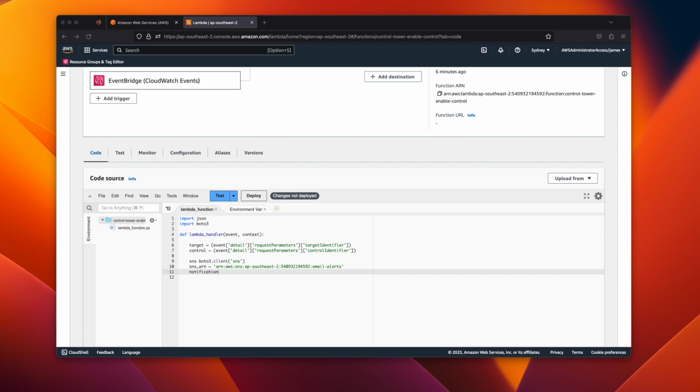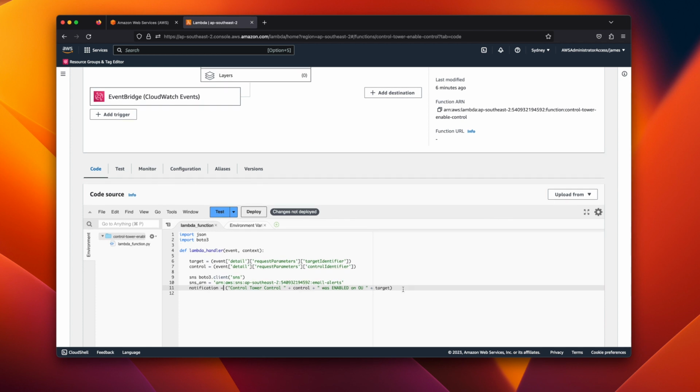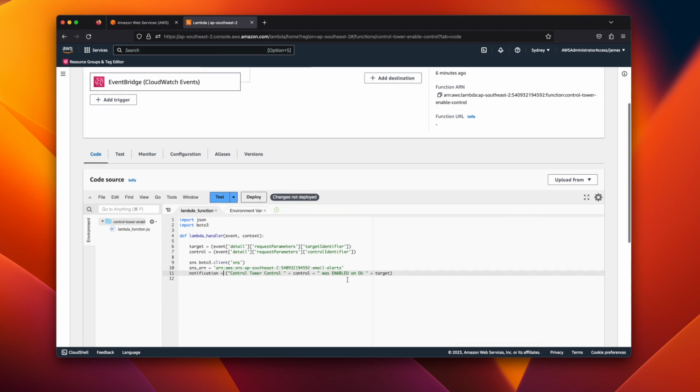So we'll say notification equals Control Tower control, and it's going to give us the ARN of the control that was enabled, and then it's going to give us the OU that it was enabled on.